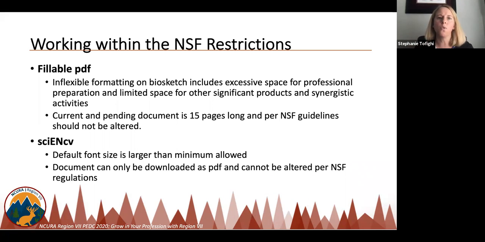There's inflexible formatting for the biosketch, which leads to too much space for the professional preparation and little space for the other significant products and synergistic activities. Also, if you're using the current and pending document that is fillable, it's 15 pages long, regardless of how many projects you have in it. And per the NSF guidelines, you cannot change that.